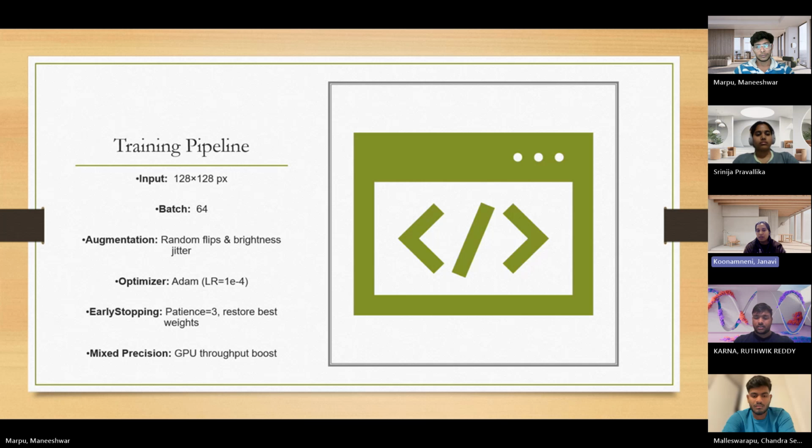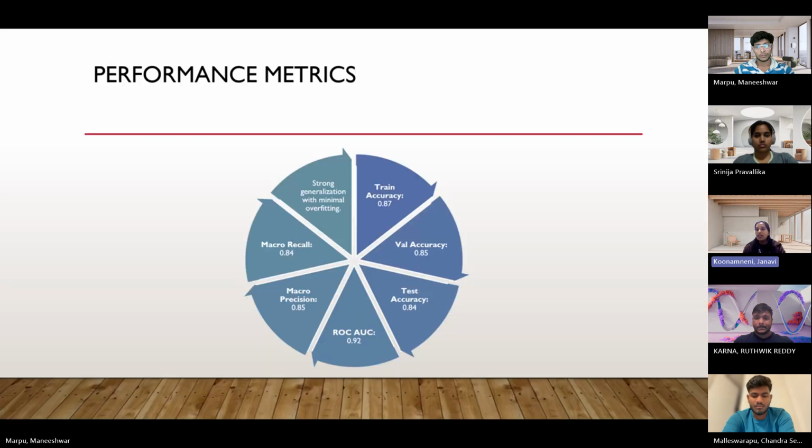And next, coming to the performance matrix, our model gave us 87% accuracy on the training set and 84% on the test set. This small difference shows the model actually learned the patterns well, not just memorizing the training examples. We also have a ROC AUC score of 0.92, and precision and recall were around 85, which means we are good at finding the cracks without too many false alarms. So the bottom line of the performance matrix is that the numbers mean faster, more reliable inspections and catching problems earlier before they become big issues.